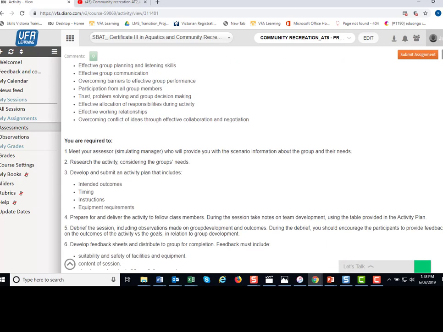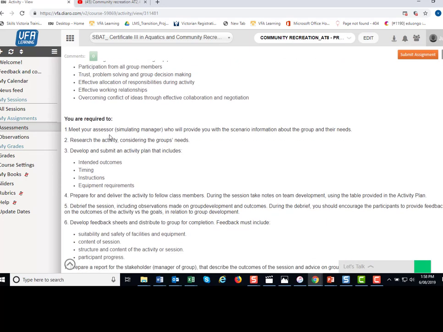As described below, you're going to meet with your assessor, who's going to be simulating a business manager or a sporting team manager, who'll provide you with a scenario and the needs of the group. You then need to research a team building activity you want to implement. Again, the team building activity needs to be aligned with the needs of the group. From here, you need to develop and submit an activity plan.